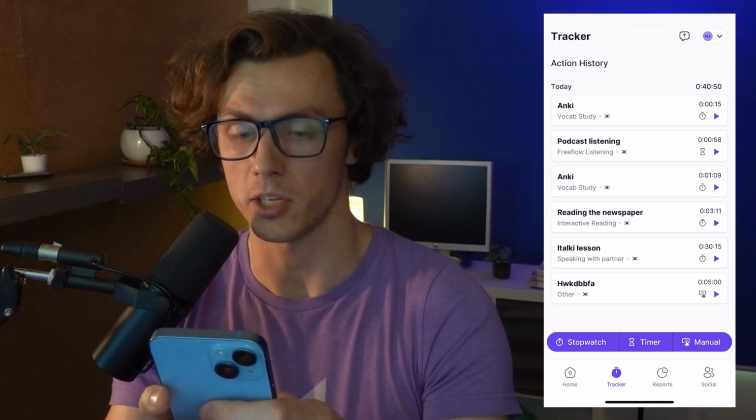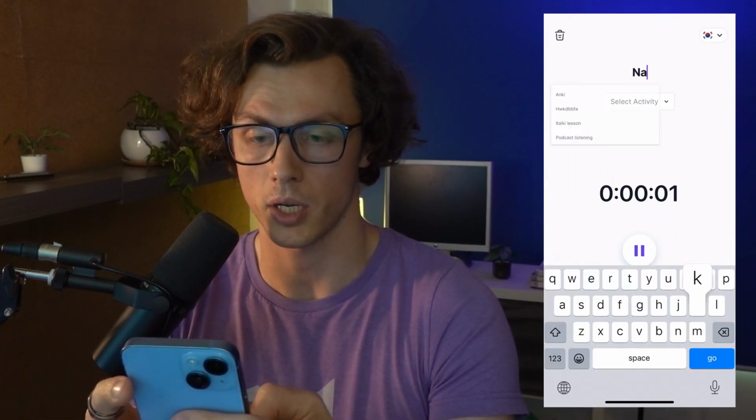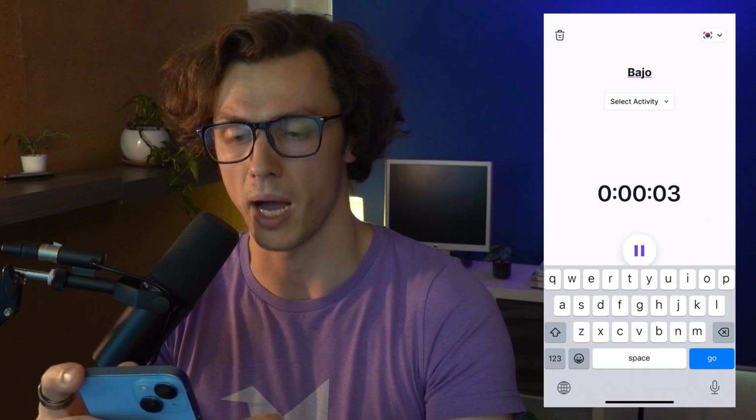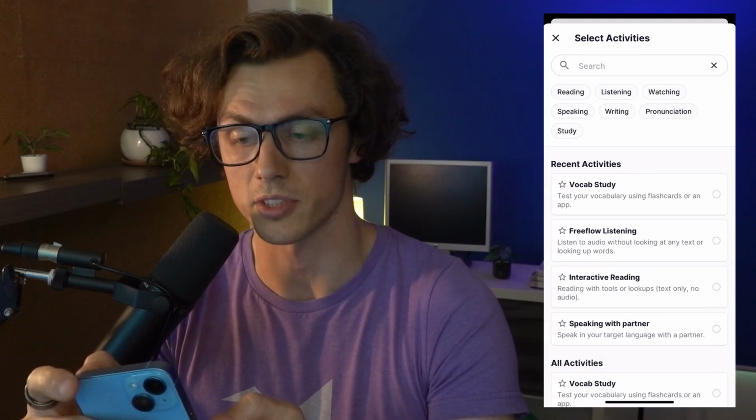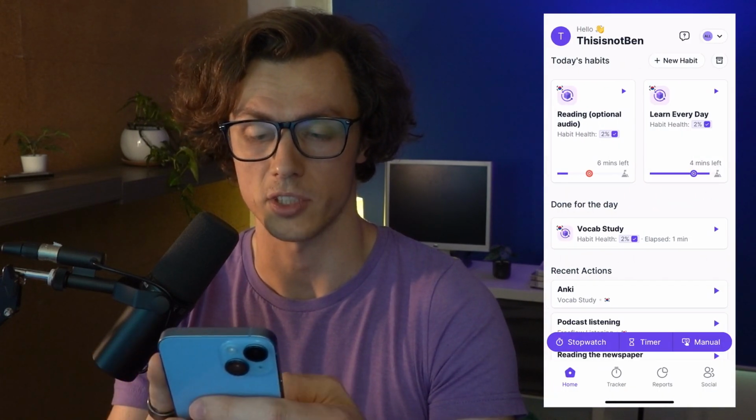You don't have to do the manual process of going in here and inputting Anki, which I spelled wrong, bajo, how did they get that? Anki, and then select, like you don't have to do that every single time. You can just use the quick start feature.